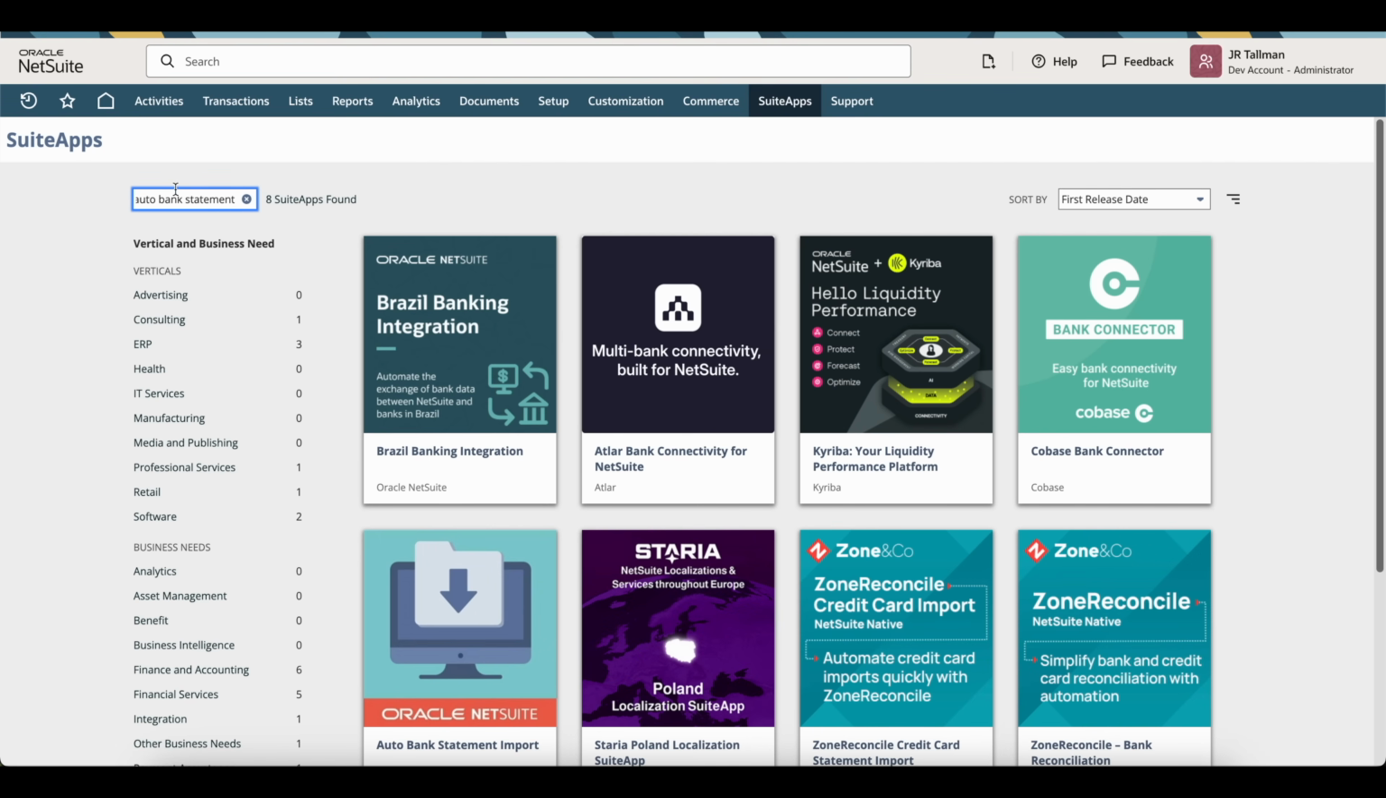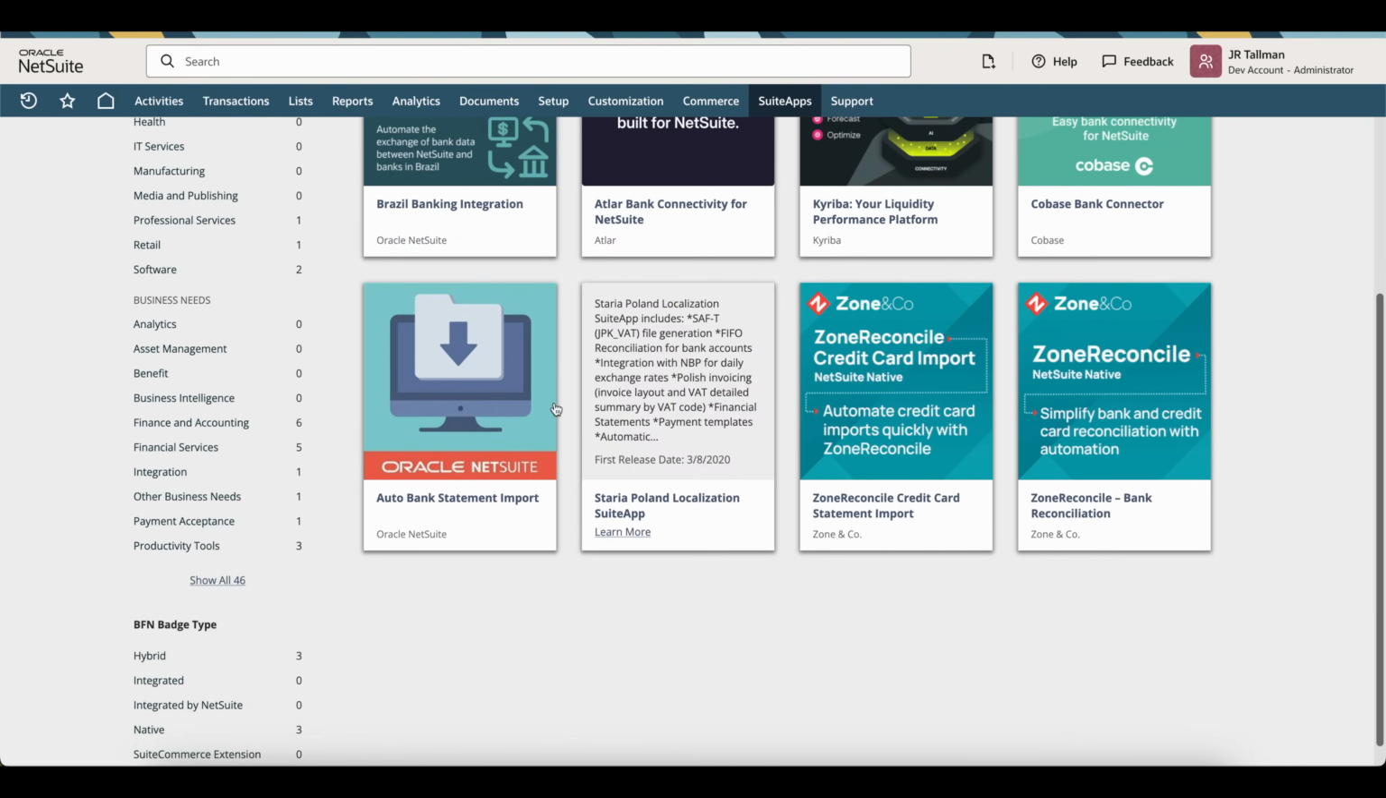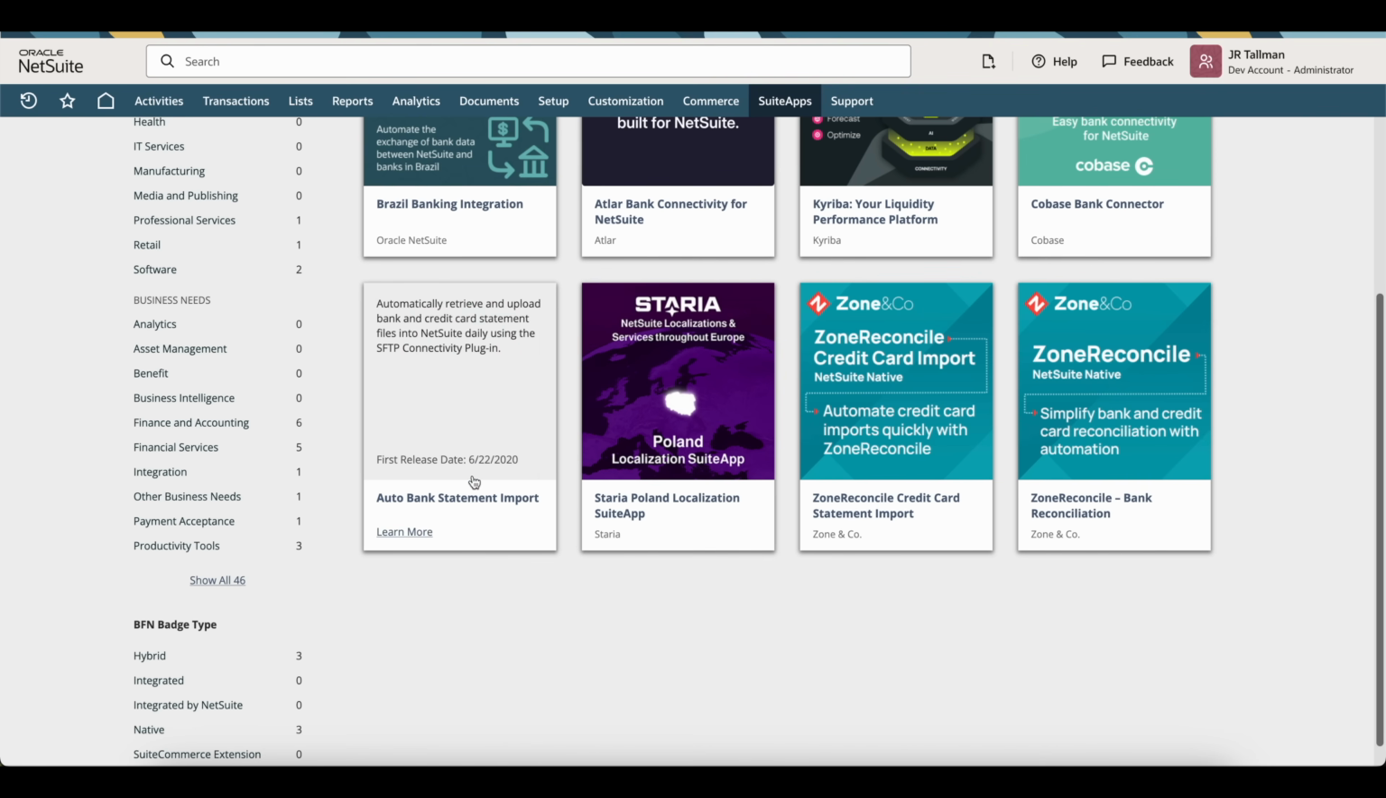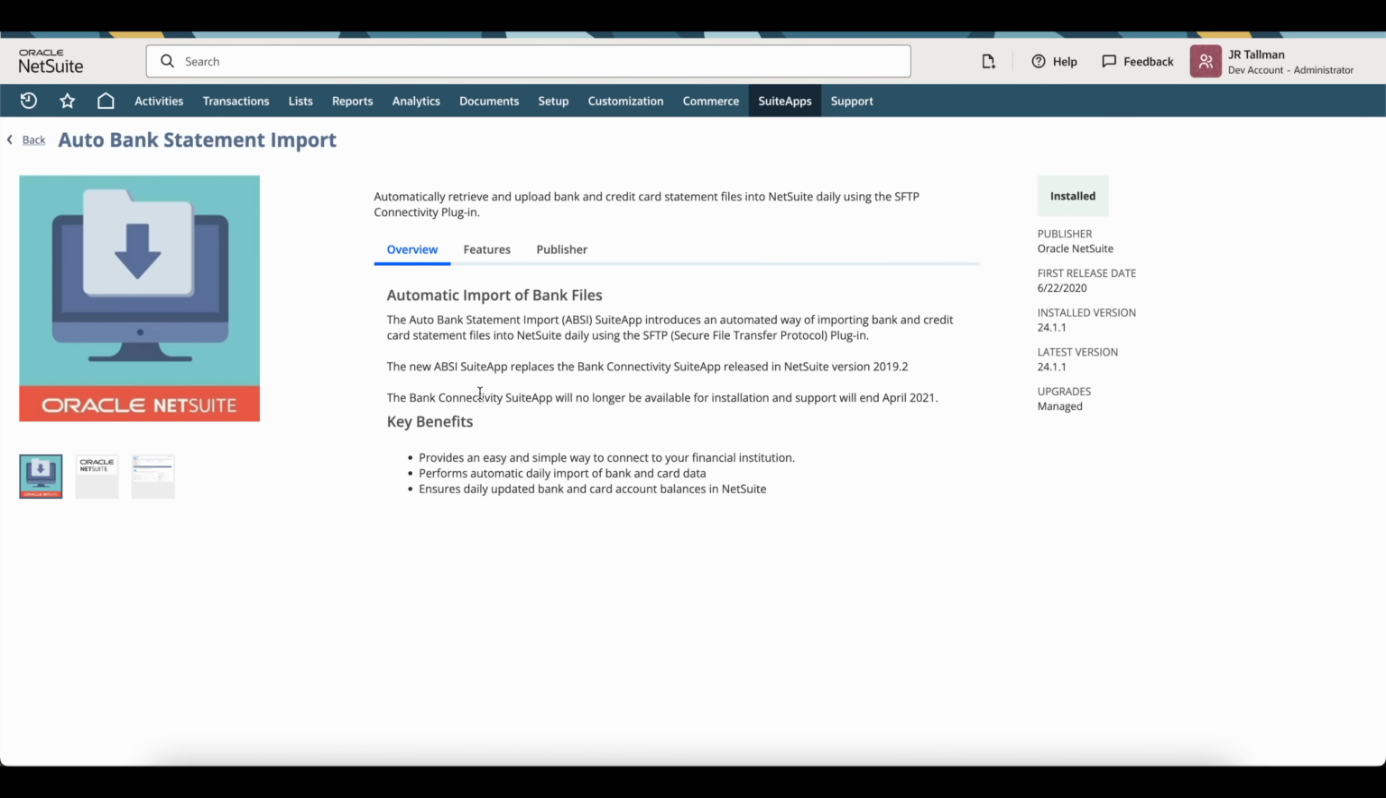So I'm just going to go ahead and search for Auto Bank Statement. And we are going to look for the Auto Bank Statement Import SuiteApp by Oracle NetSuite. So I should have this nice logo on here. Go ahead and click this. This is a free bundle by Oracle NetSuite, as you can see in the top right-hand corner of the screen. And what you're going to want to do is simply click on Install up here. There should be a blue button.